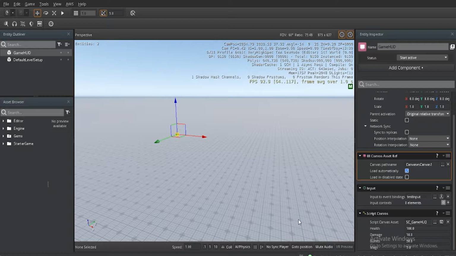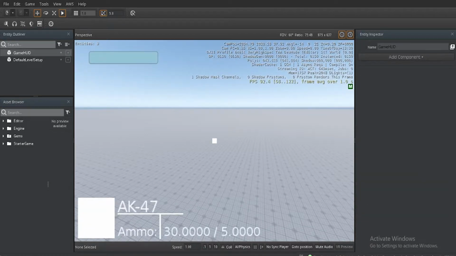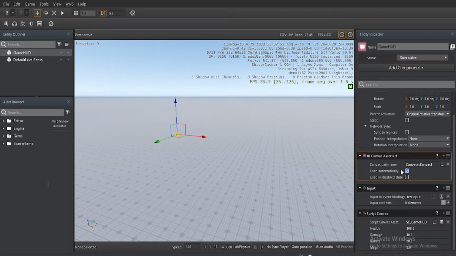Alright, so let's get into the video. So we have our HUD, and if I hit play, we have our little crosshair in the middle. Alright, let's go to our canvas path name, double click on that. This is gonna have our HUD, as you guys should know.